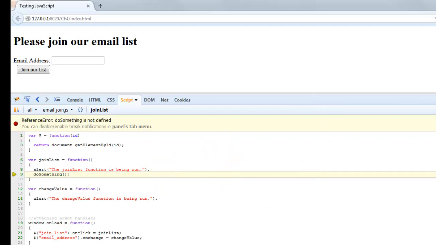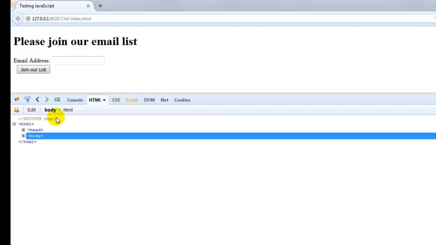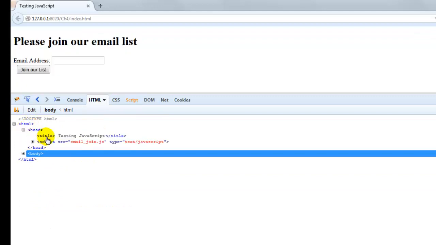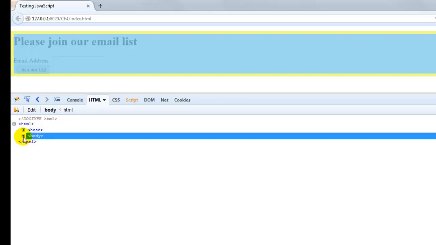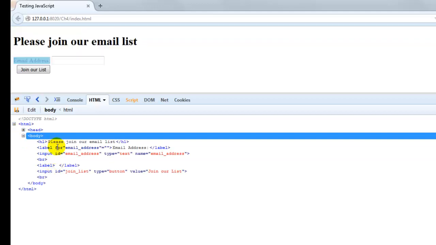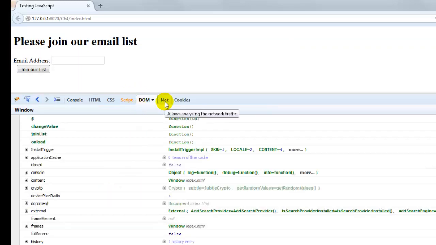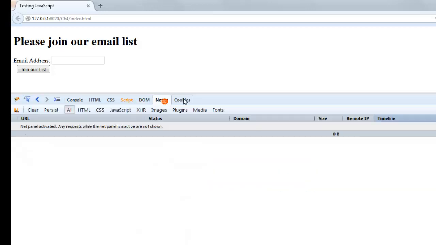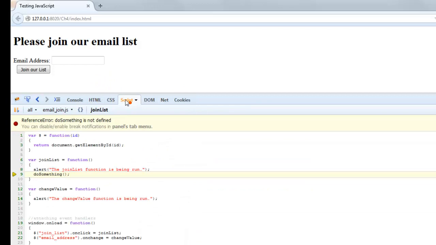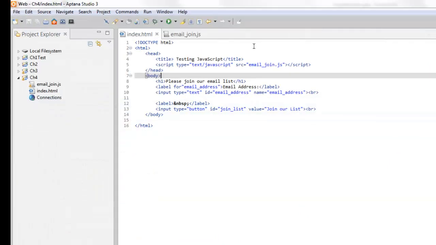Firebug's probably one of the best built-in browser plugins that you can use for debugging. It also helps you debug and work with HTML. So you can point to different items on here, and it will let you focus on each of them depending on what you're hovering over. The console prints out stuff like errors and warnings. You can navigate the DOM, look at the net for analyzing network traffic and cookies and information like that. Script is where we'll spend a lot of our time, though. So we could look at that and say, oh, now I see that's not defined, so I can go back and fix it. Firebug's very, very useful.